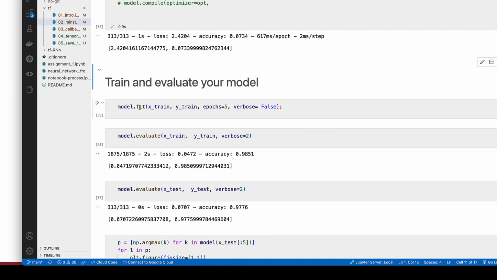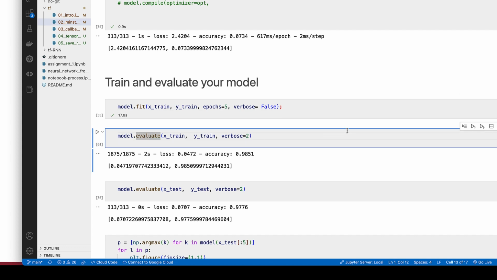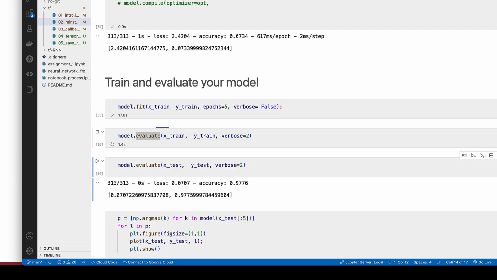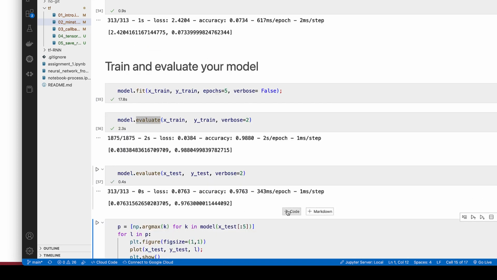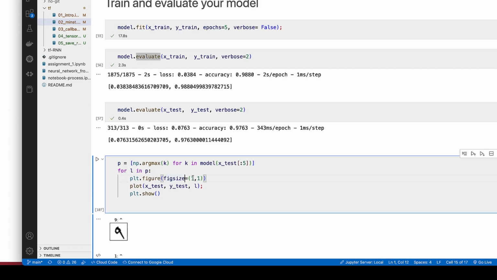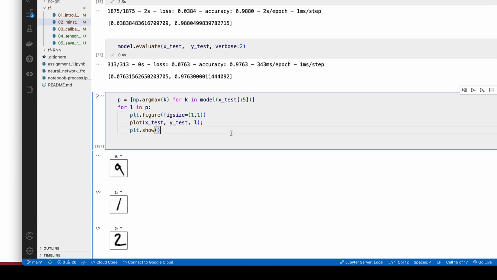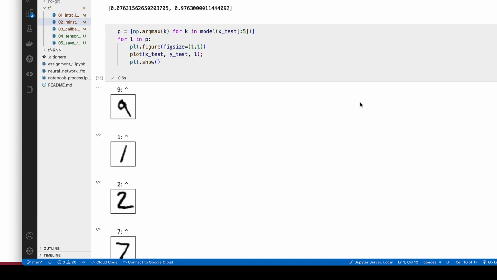So now we do the fit with the training data with 5 epochs, taking 8 seconds. Let's evaluate on the training data. Now the evaluation seems to have an accuracy of 98%, and if we evaluate on the test data set, we are getting 97% accuracy. Now let's go back and take a random 5 values and see if we trained a model that can predict pretty well. So 9 was predicted.